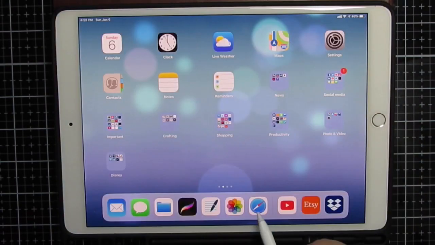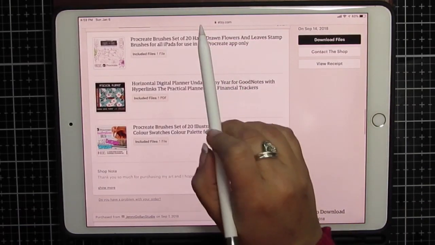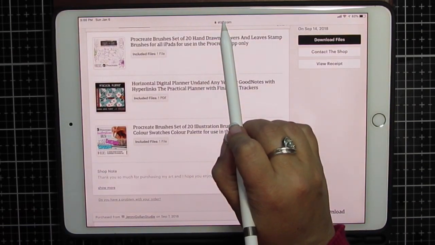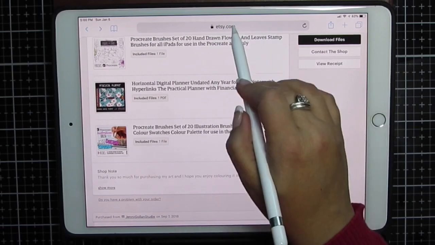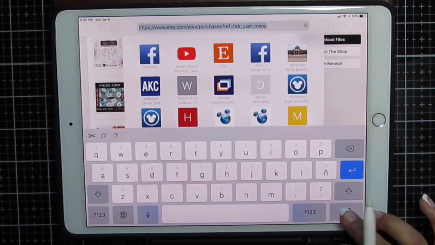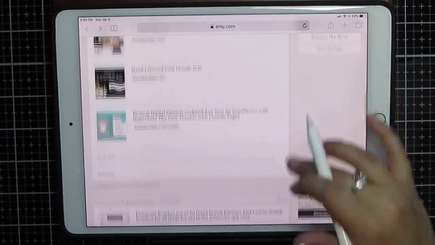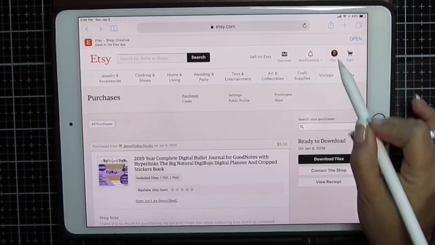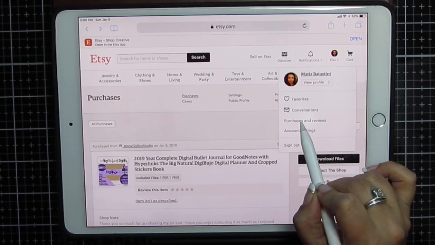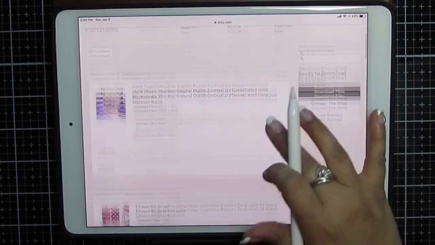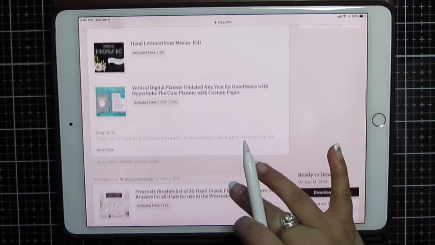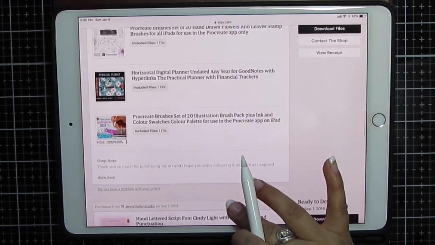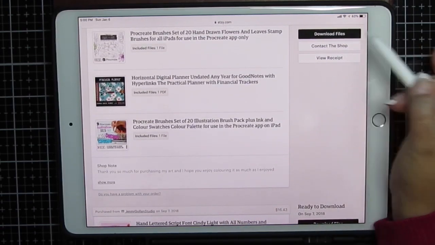You need to go into your website, type in etsy.com at the top, okay, www.etsy.com, and then you will log in at the top here. Once you're logged in, go to Purchases and Reviews. That takes you here. You will find your purchase and download files.